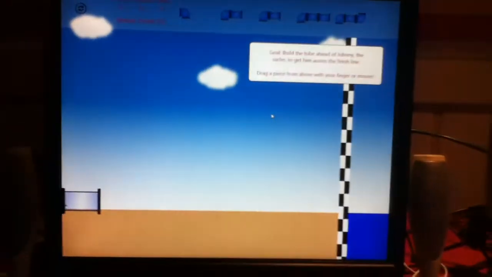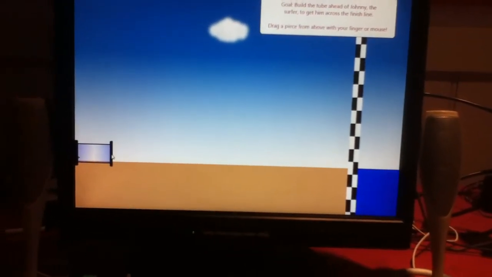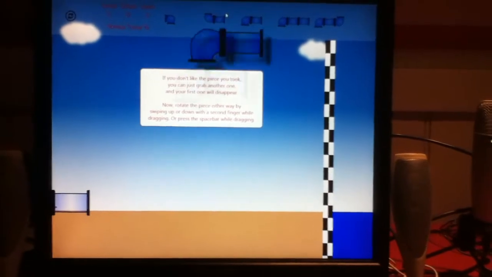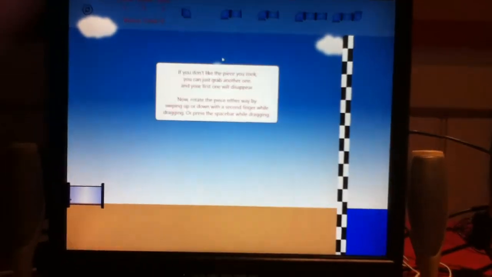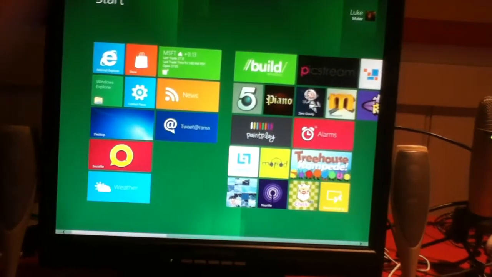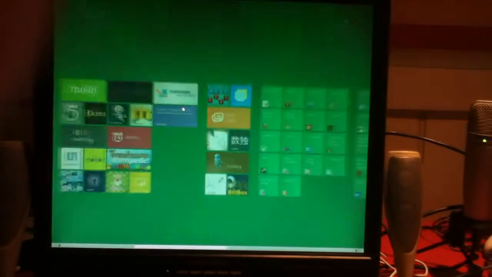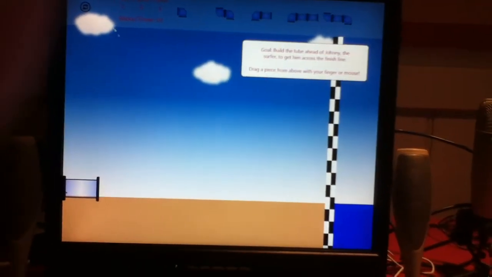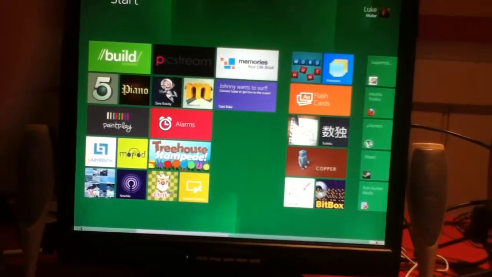Let's see what this is. I don't know what the hell, oh, okay. Build a tube. So we just build a tube, apparently. I don't know what the hell I'm doing. Another game right there. Alt F4. You know what? I can't figure out how to quit this.